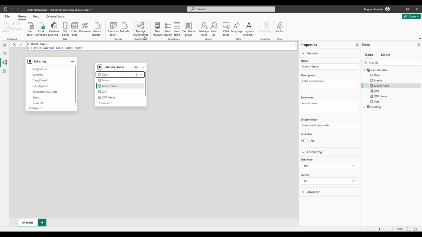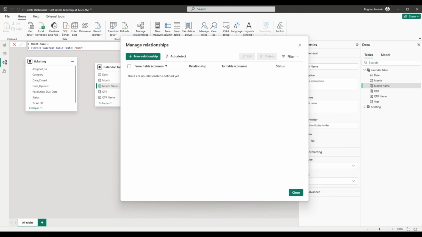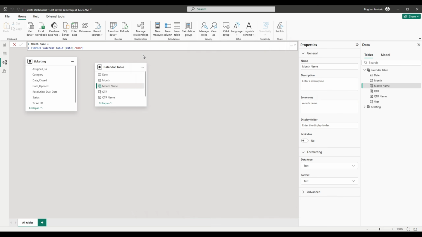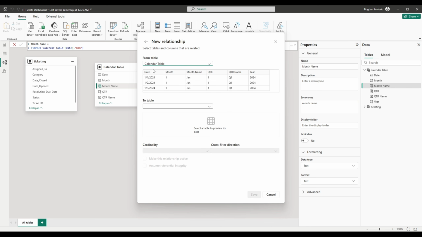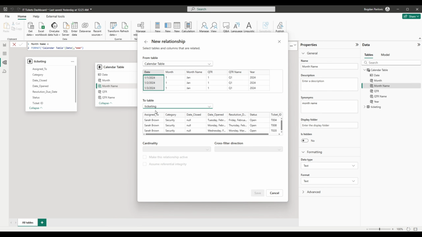So here in the home tab, we have the manage relationships option. Click on it. And now let's select new relationship. A new window will pop up where we will create our relationship. So from table, we will select our dimension table, that is the calendar table. And let's select our primary key, and that will be date. And we want to connect it to the table ticketing, our fact table, with date opened. This is our foreign key.